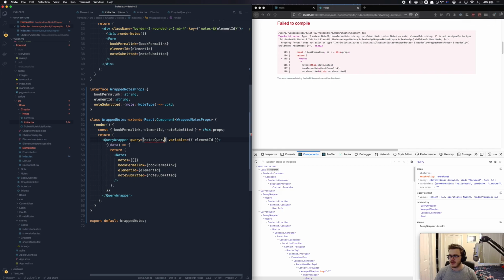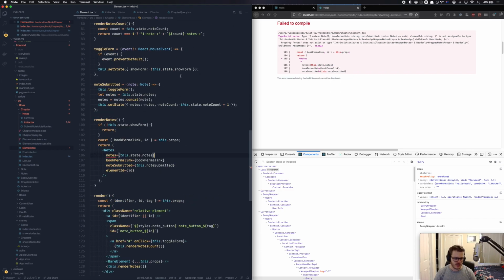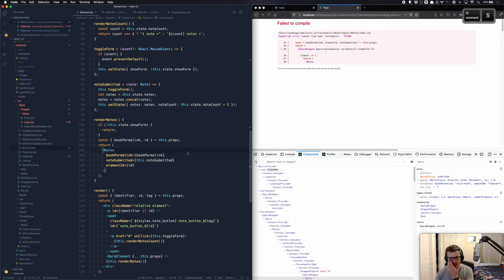So this is now complaining property notes does not exist on wrapped notes. Well, okay. I think this is to do with how we're rendering this wrapped. When we're doing render notes here over in the element, passing into this .state.notes, but really we don't have any notes at the moment that are going to be coming through here. So we'll just get rid of this here. We're not going to be passing in any more notes because this notes element doesn't have that.